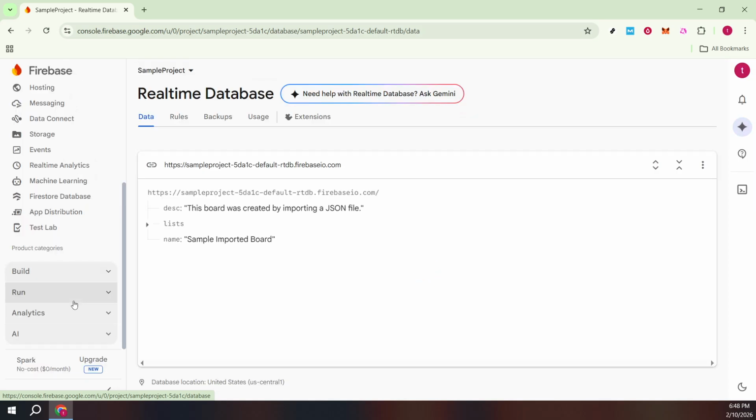Once you're in, you'll see the database overview with tabs across the top. Switch to the Data tab. This view shows your database as a JSON tree, which mirrors exactly how your Python code will read and write data. At the top of the tree, locate the three dots menu. This menu controls high-level actions on the selected path. Open it to reveal the import option.